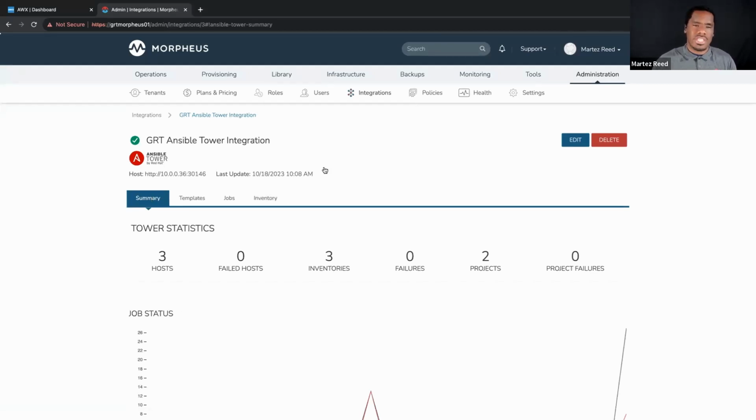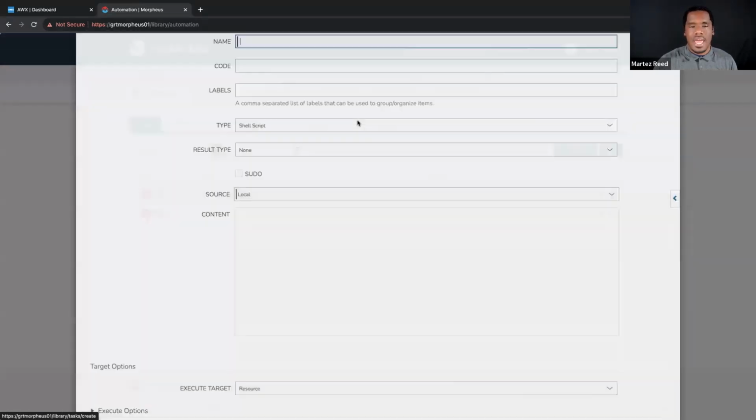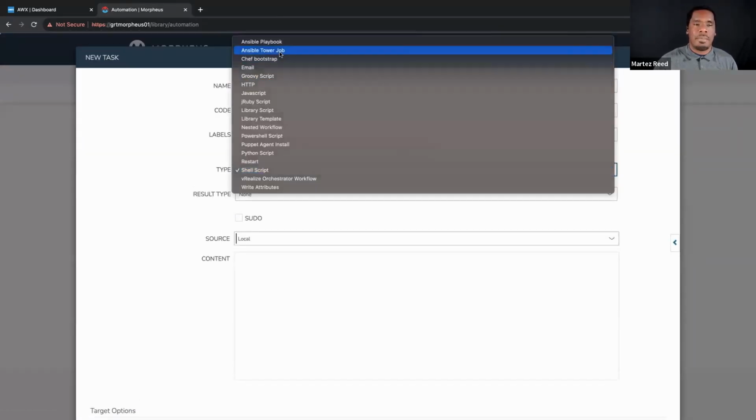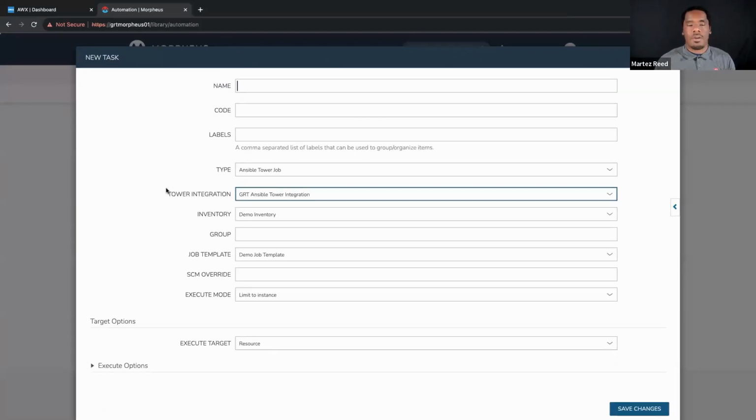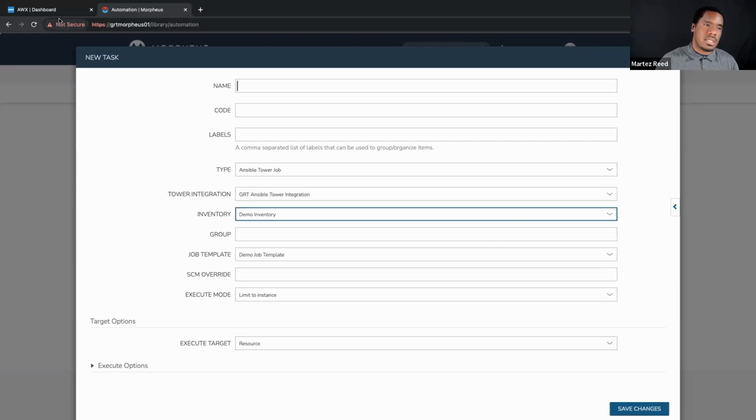Now that we've got the integration added, we can come into automation. And in this case, we have a number of tasks that have already been added. As I mentioned, we have the ability to add in an Ansible Tower job type from an automation standpoint within the Morpheus platform. So I can specify the name, the code, the labels, those various things. When we get down to Tower integration, we see that this references the integration that we just took a look at. We have inventory. So there are a number of inventories that have been added on the Ansible Tower, Ansible Automation side. Let's take a look at that.